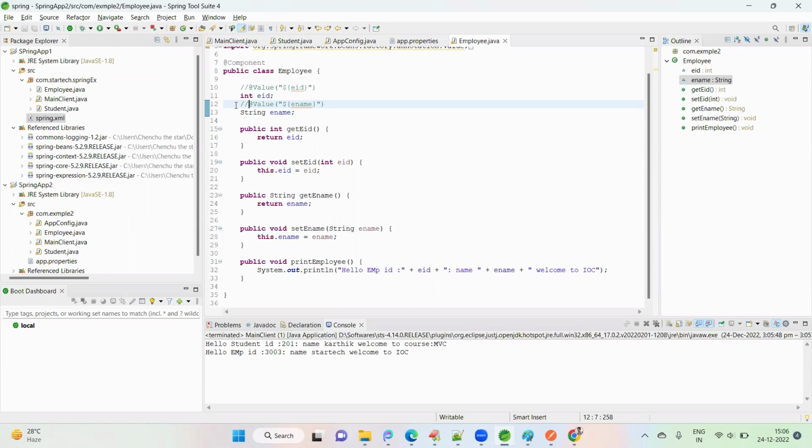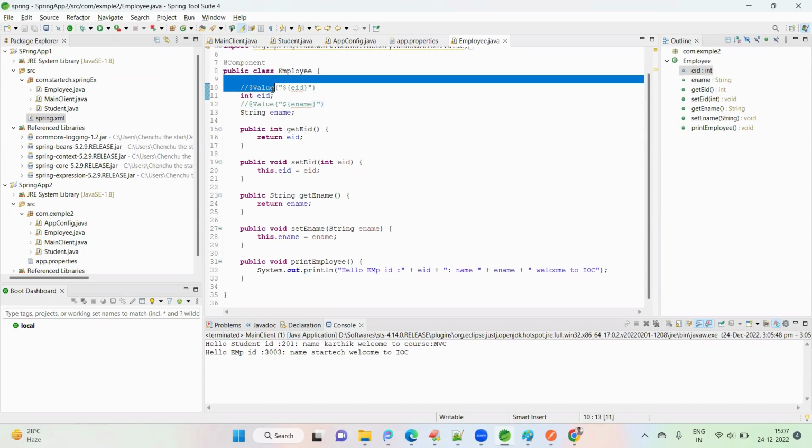What is the first step? First, the container will check whether the class contains a component, service, repository, or controller annotation. Is it there or not? Yes, it is there. Okay, so it will create an object. The next step is to inject the variable data. When will it inject? Only if you tell the Spring IOC container to inject the variable. How to tell? With the Value annotation. I did not provide the Value annotation, so the Spring IOC container is not required to inject the variable data.